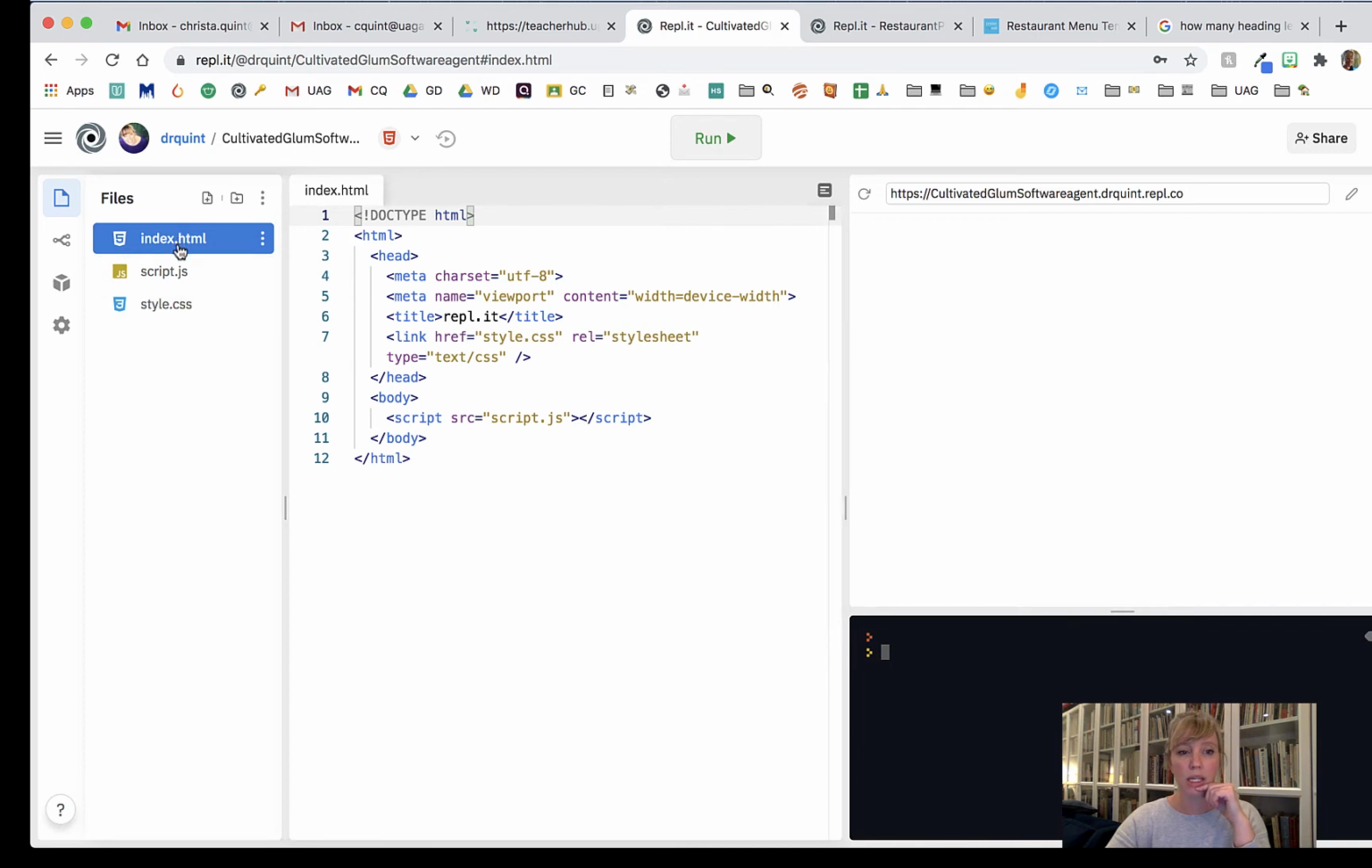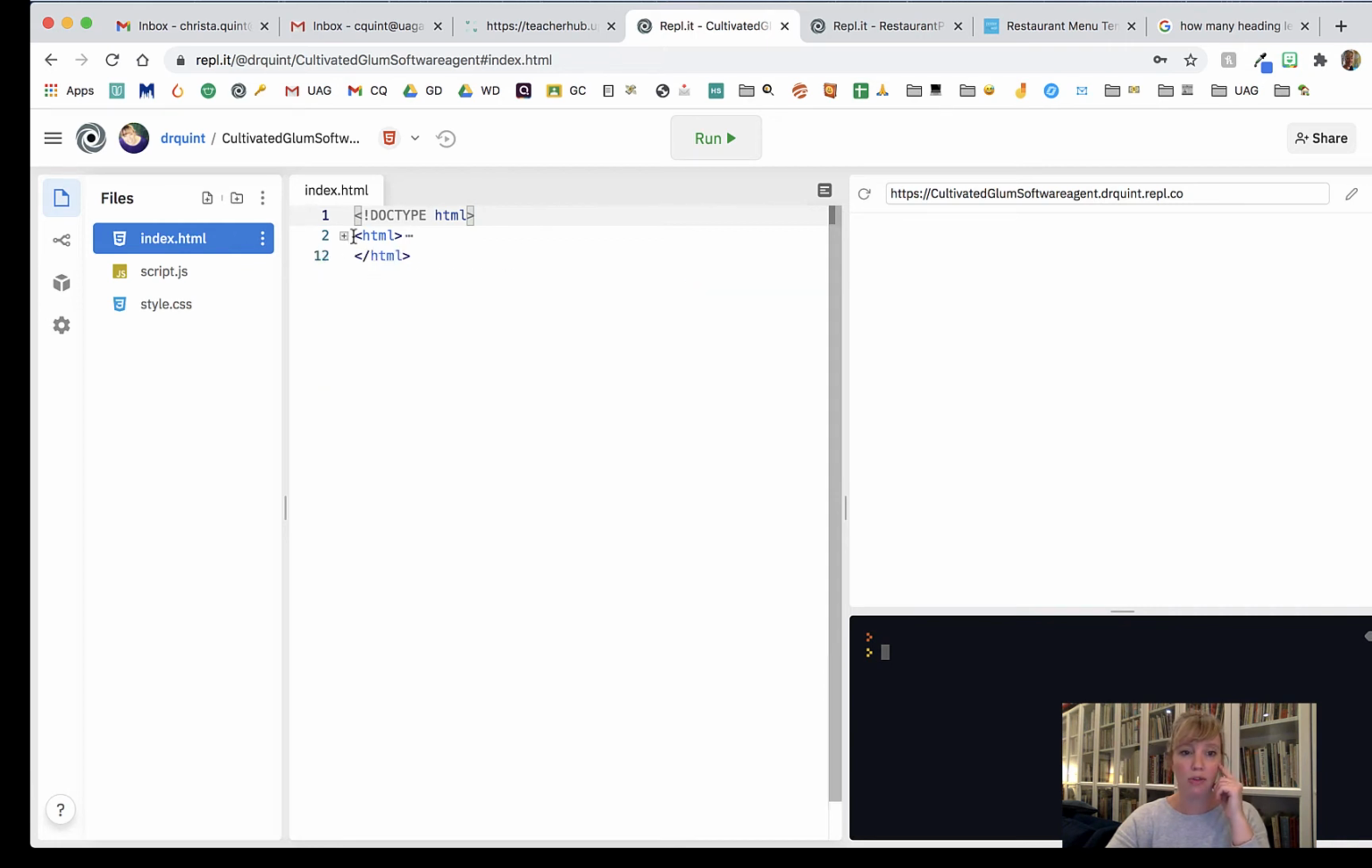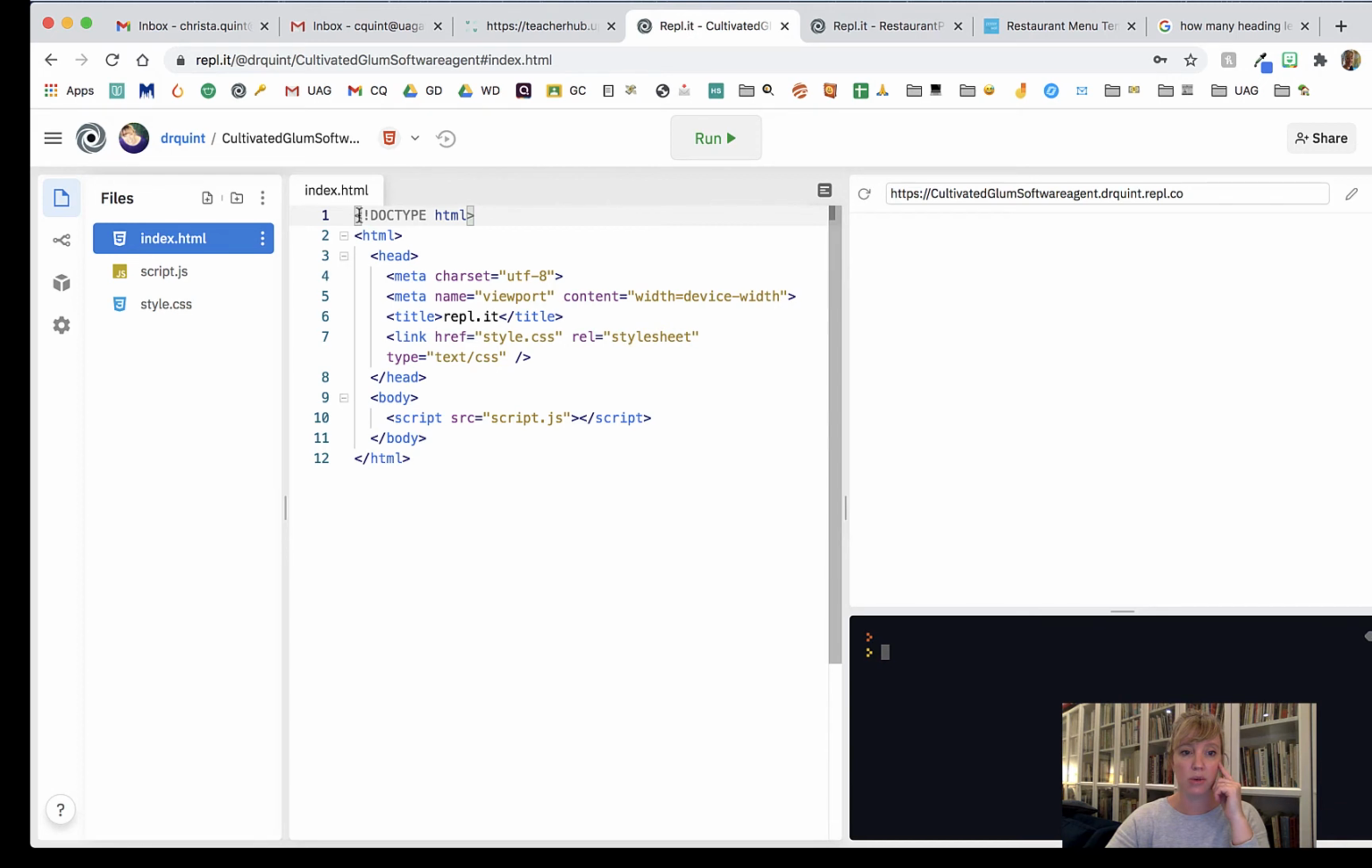Okay, so when I click on the HTML file, HTML stands for Hypertext Markup Language. It's what we use to create a web page, right? So behind every web page, you have coding that looks like this. Now let's go over a couple of things.